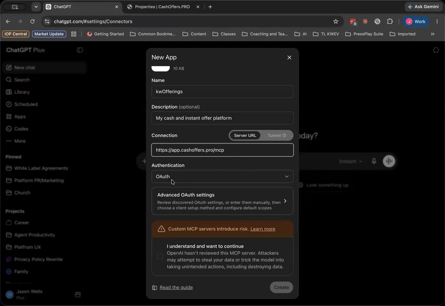You're going to leave on the OAuth authentication because we are doing that. And then this is letting you know, yes, I understand and want to continue, that there's risks in using custom MCP servers, which is what we have. Again, if you're comfortable with all of that, you're going to click I agree and understand, and then click Create.